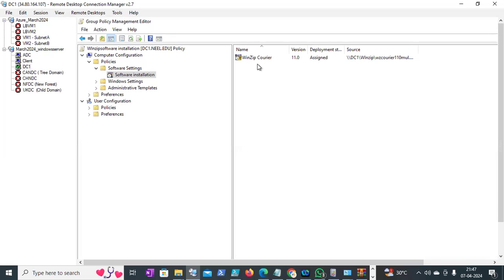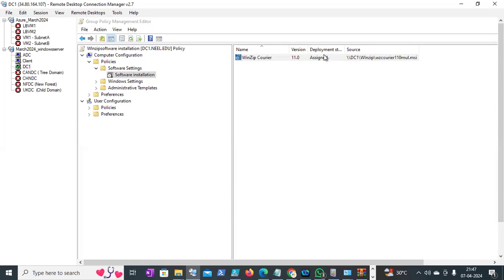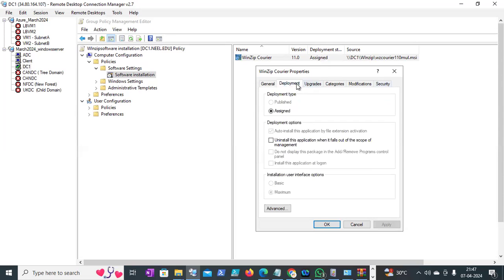See this, it is the path. Right click here, go to properties. You have already assigned it. What do we mean by assigned here? Without any modification, it is going to deploy it. Assigned means it is going to auto install these applications by extension activation.